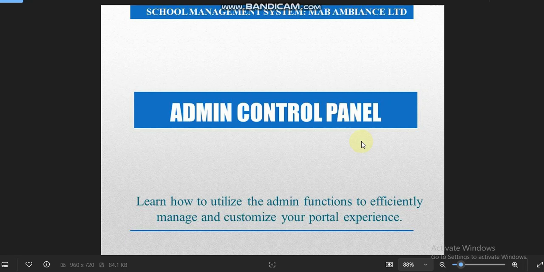This video explains how the admin control panel works. So now let's get started.